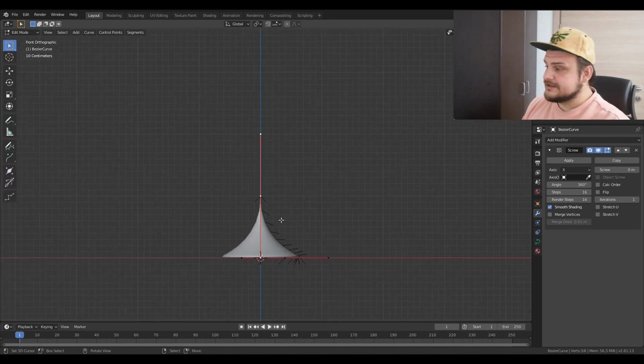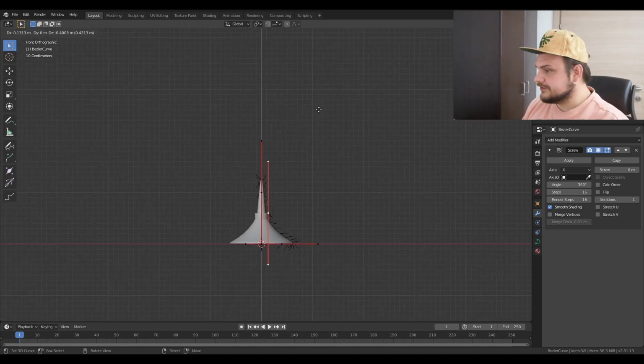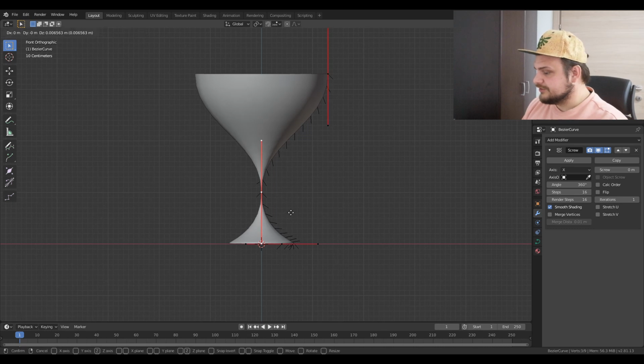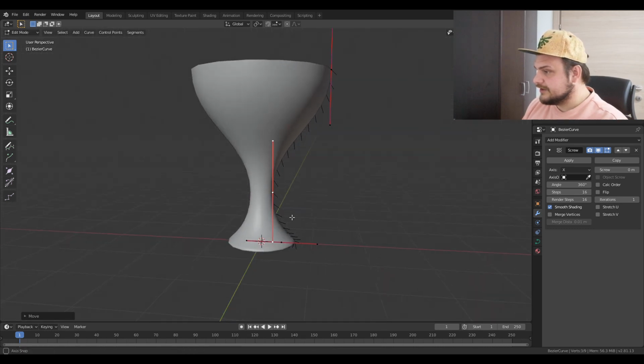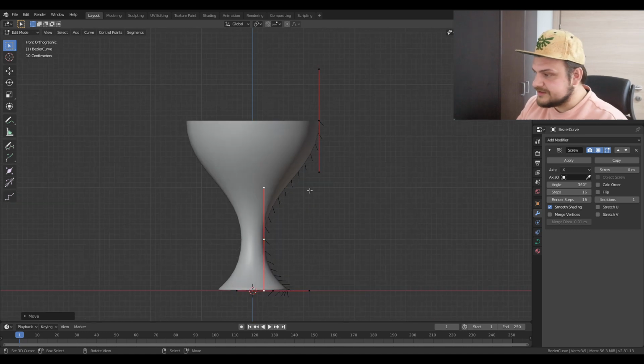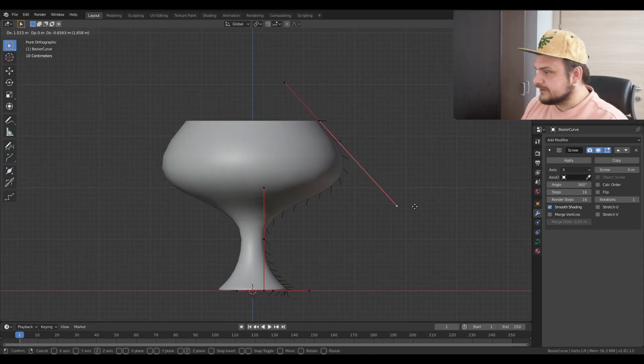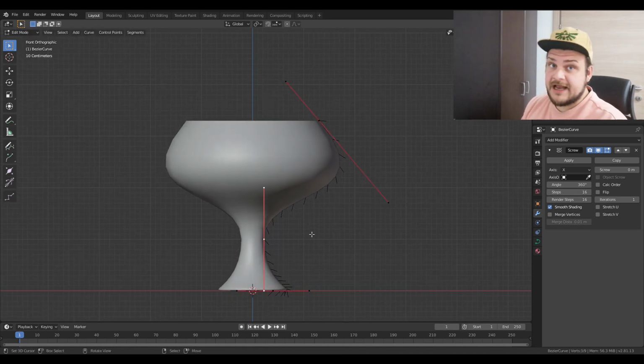Let's say we need a glass. Okay, let's do this. We're going to just extrude, maybe do this. Maybe we need a bit more here, and we have a really simple glass. Like this, maybe you need a glass for a game.